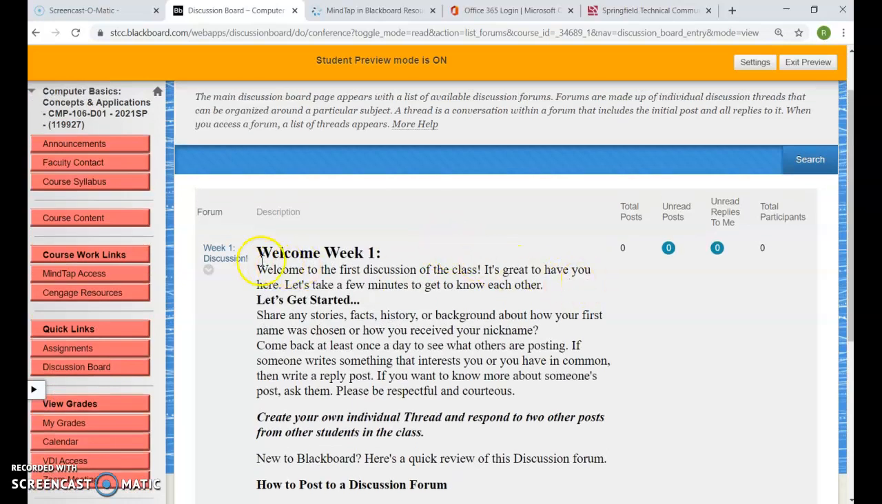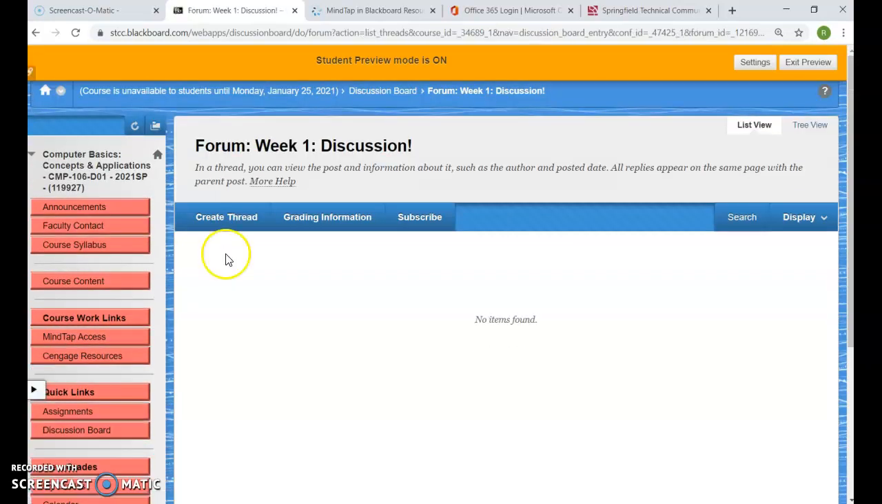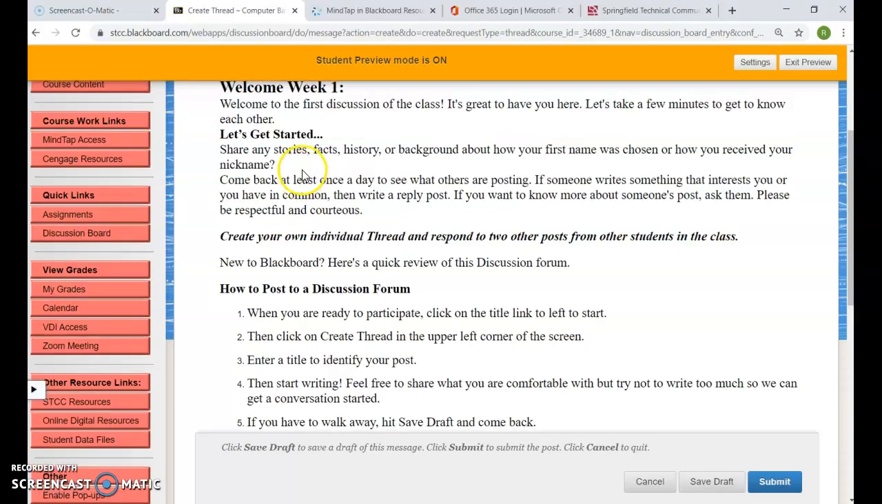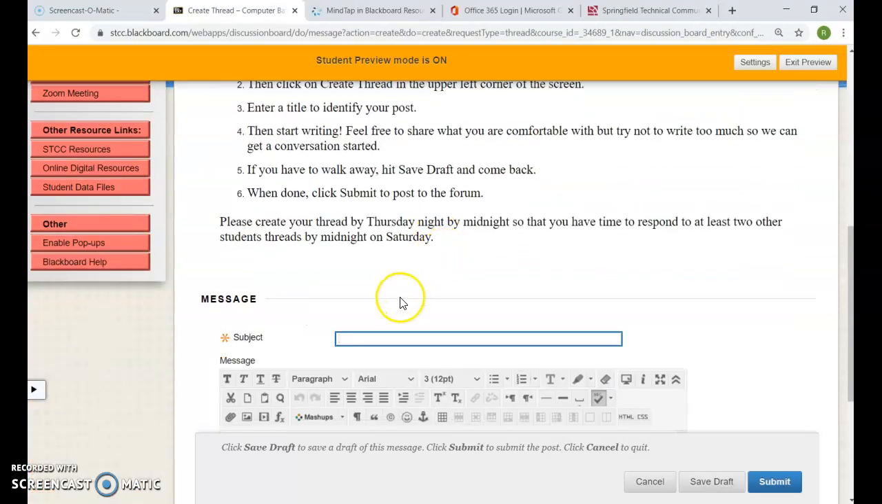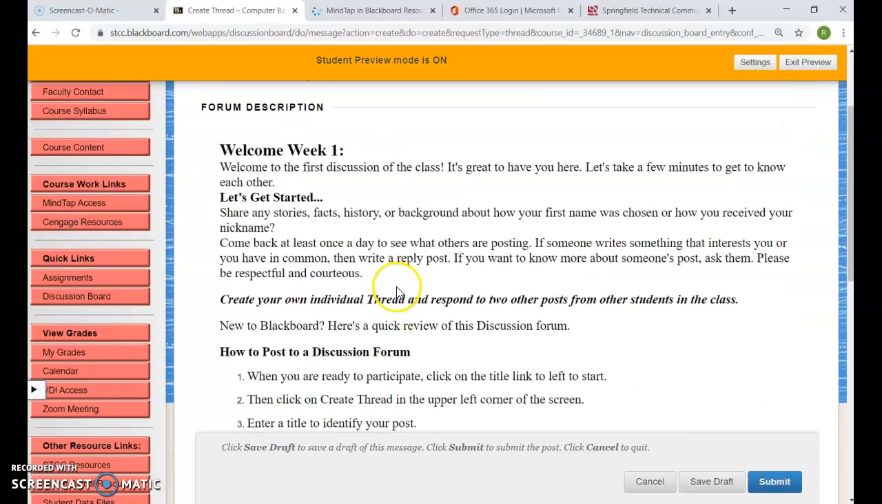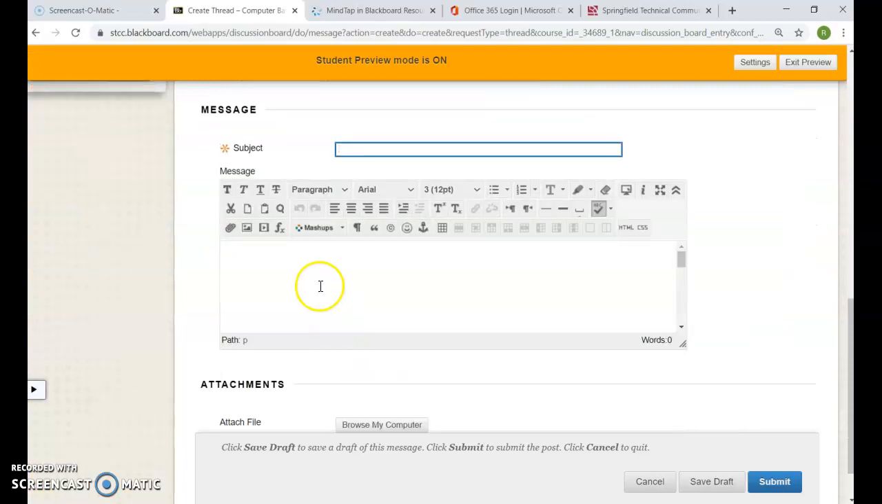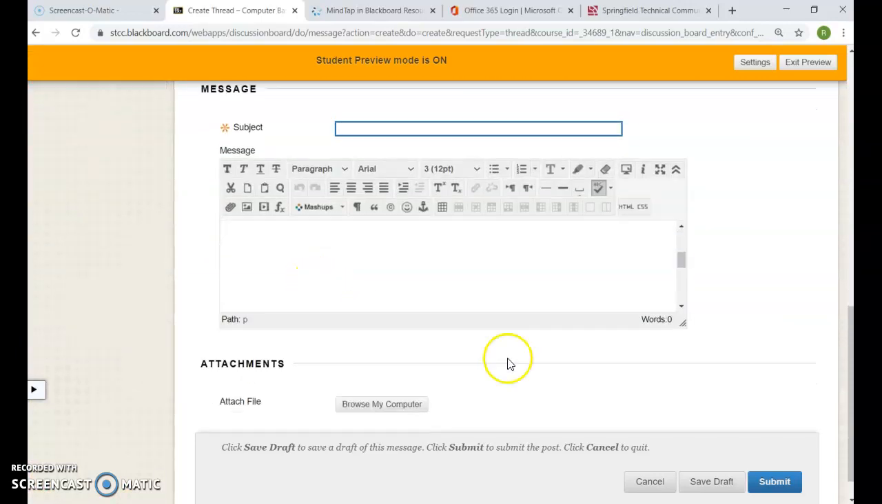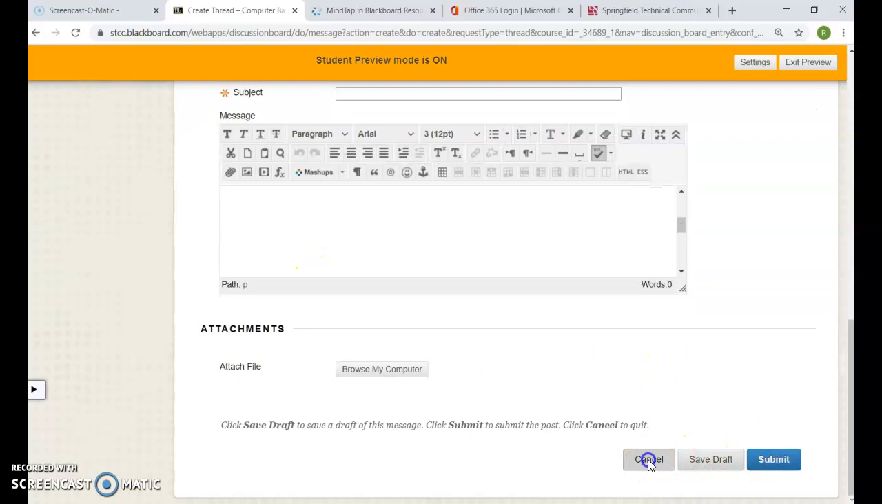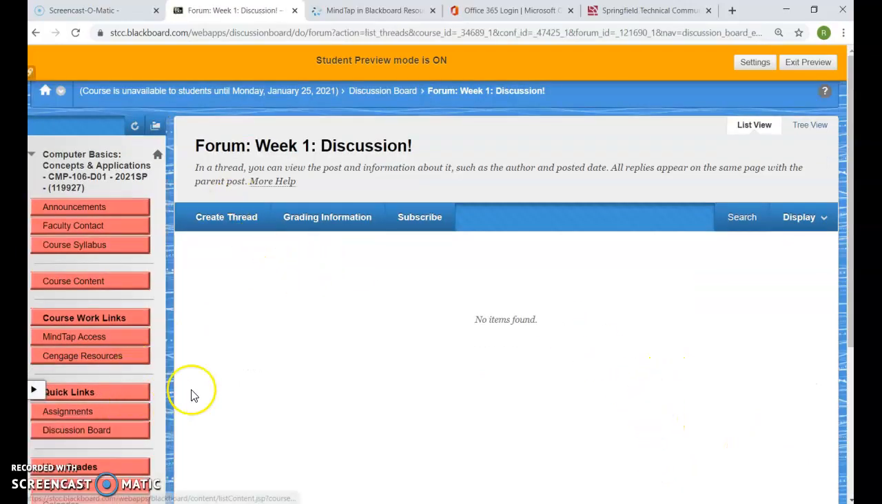You would click weekly discussion and then create a thread. And you would answer whatever the question happens to be for the week. Then you can put a title, such as share your name or introduction, whatever you want to type here. This is where you type your message, and then you click submit. And you should go back into the discussion board and read what other students have written as their weekly discussion and respond to at least one student.